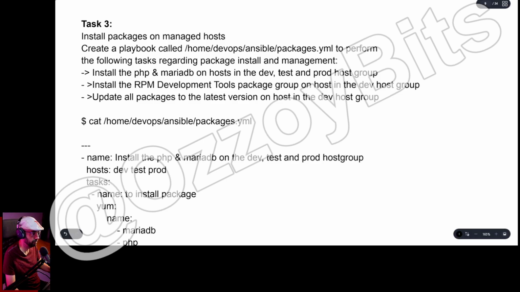Let me fix my main file. It doesn't really matter too much. I like to use the full YAML extension. Okay, it doesn't really matter. I can use YML, YAML, whatever, just be consistent.